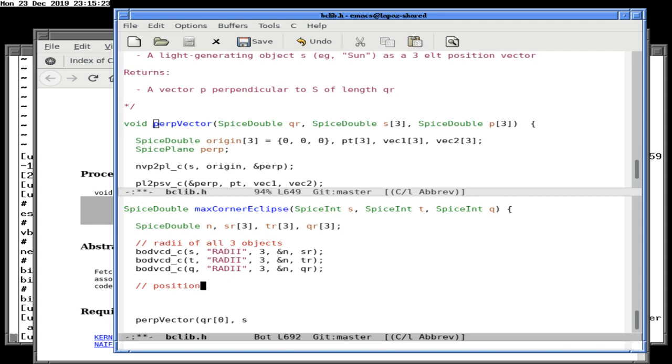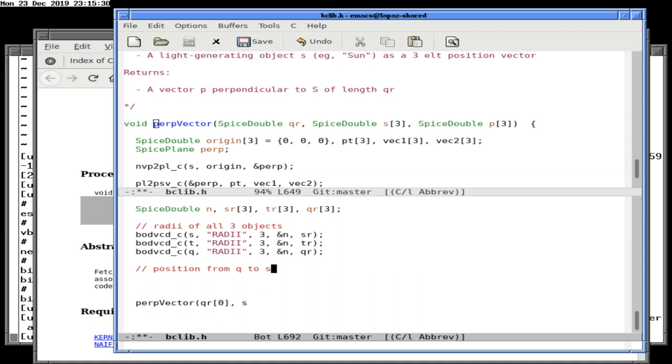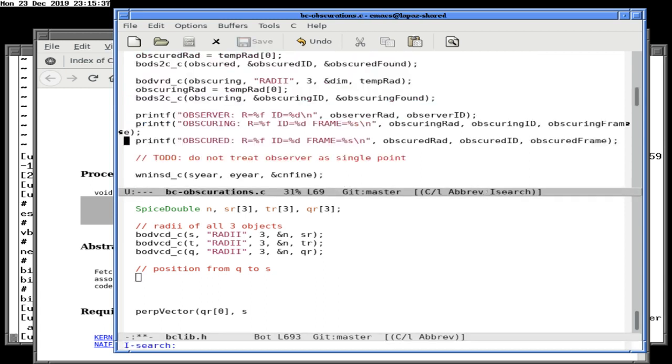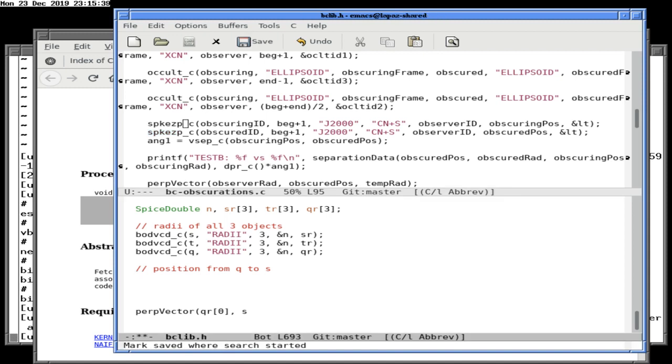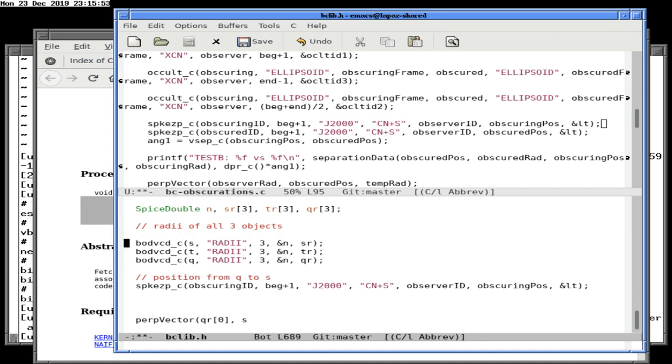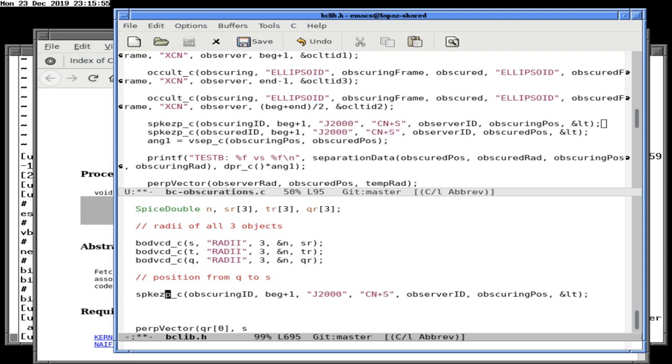Position from Q to R and to S. Do we need the position? Well, if we do, we'll get it. So the position is going to be, and I think this is going to be spkezp. This is why most of these things have two versions. One is the version for the NAIF ID, and the other one is the version for the string. And again, that seems kind of silly because you could just convert between them. But hey, let's not complain about that.